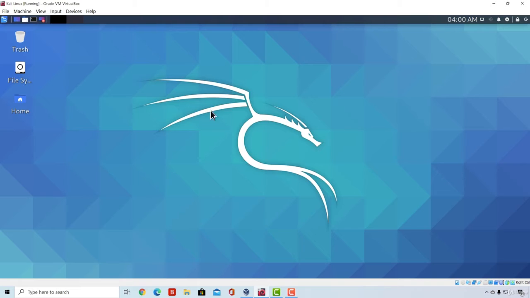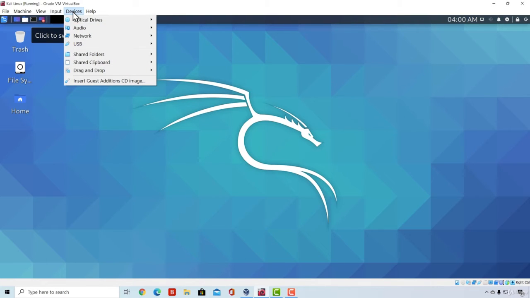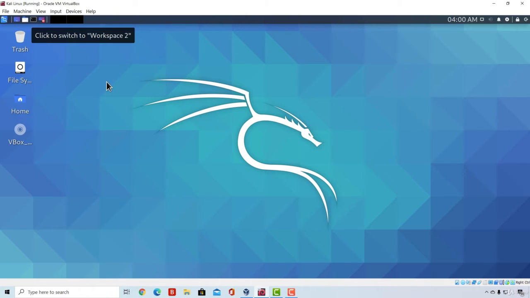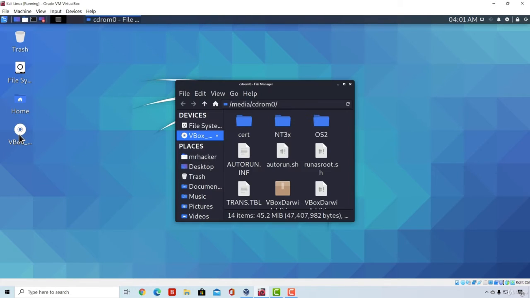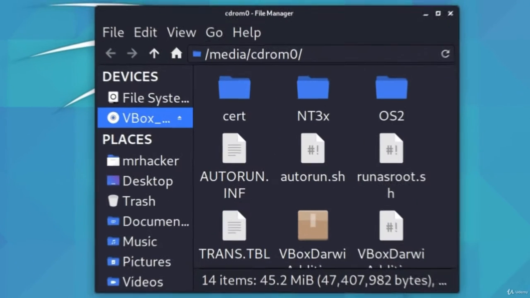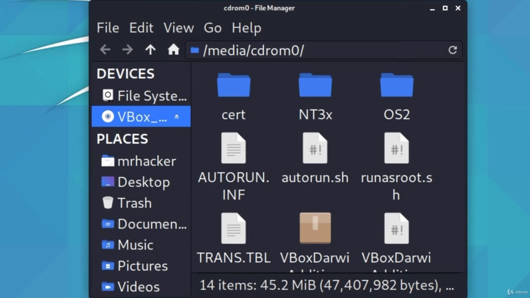First we need to go up here and click on Devices, then navigate down to the Insert Guest Additions CD image and click on that. They should get imported, and in just a few seconds we should see a disk icon on our desktop. If we double click it, it will open a folder where we will see a bunch of files and other directories. Don't worry, we don't need to know what each of these files are or what they do. The only thing we need to remember is the path to where these files are.